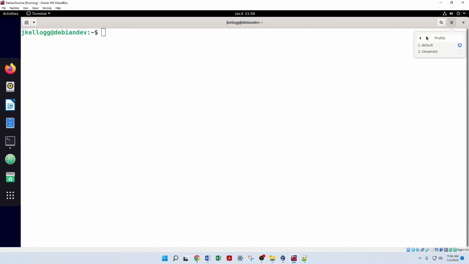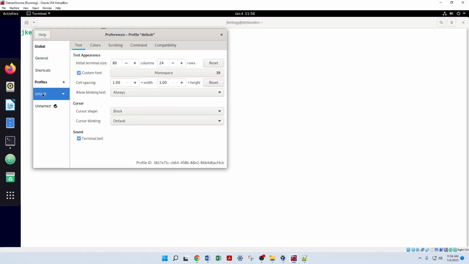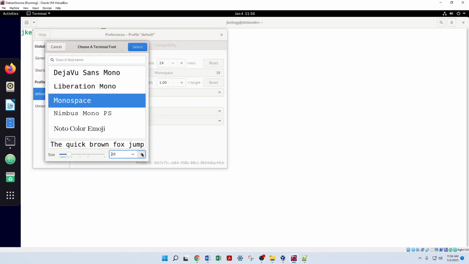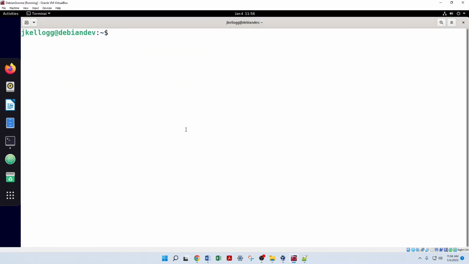So I think I need to go to Preferences. Whoops, and not double click. Jeez, we're not in Windows anymore. I think it's under this Profile section. Ah, yes, the default here. And under the custom font, I just want to make that a little bit bigger. 21 seems good. Let's go with that. We'll select that. I'll go ahead and close that. Okay, hopefully that makes things easier to read on the screen.